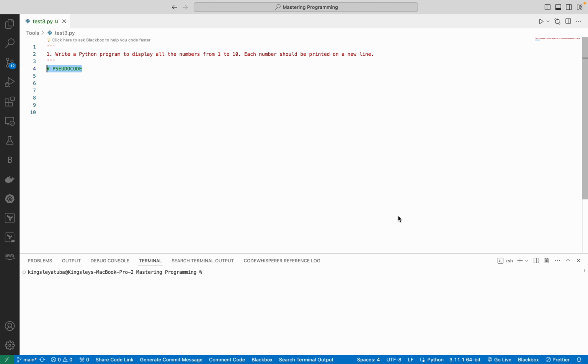First of all, let's write a pseudocode. A pseudocode is when you use English to write code. So you're not writing the code, you're writing what you're going to do in English. So the first thing you want to do is to loop through 1 to 10 and then print each number you loop over, right? So that's how you loop through 1 to 10.